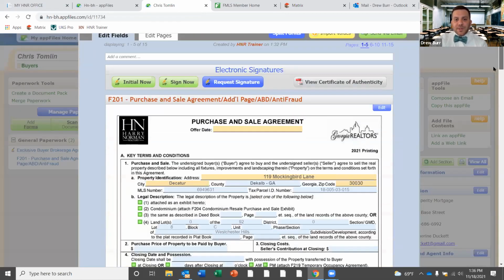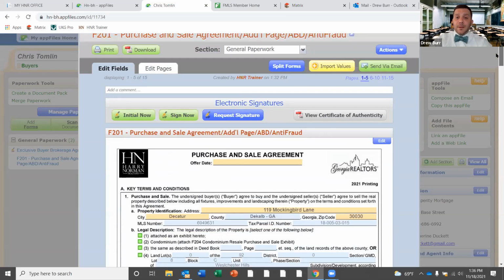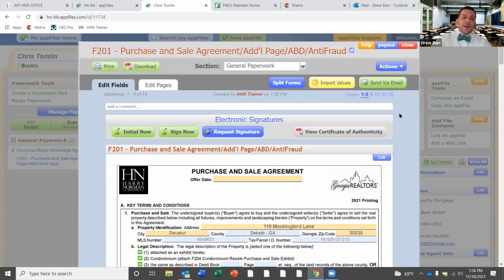Now, as you scroll through your purchase and sale, you'll see that 119 Mockingbird Lane has now been filled in on this document. All you have left is to fill in the items that weren't imported. So with a couple of clicks, you fill in your document so you don't have to write every little thing. That's what importing values is all about.